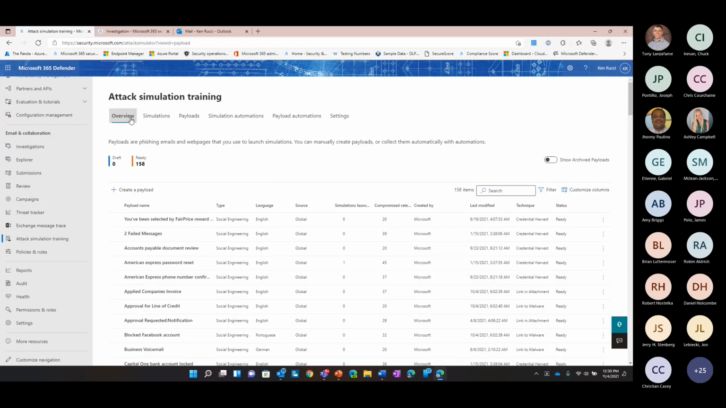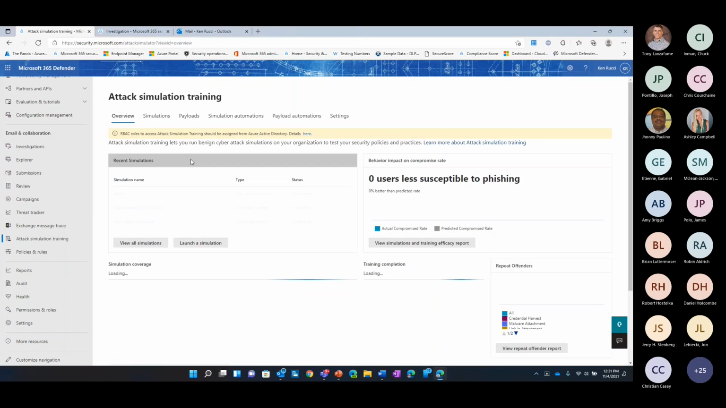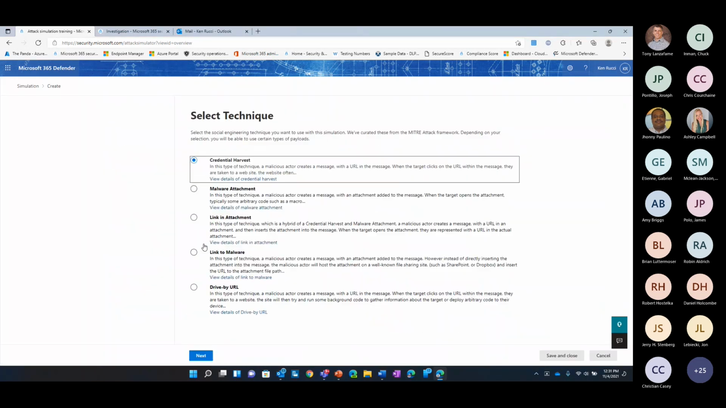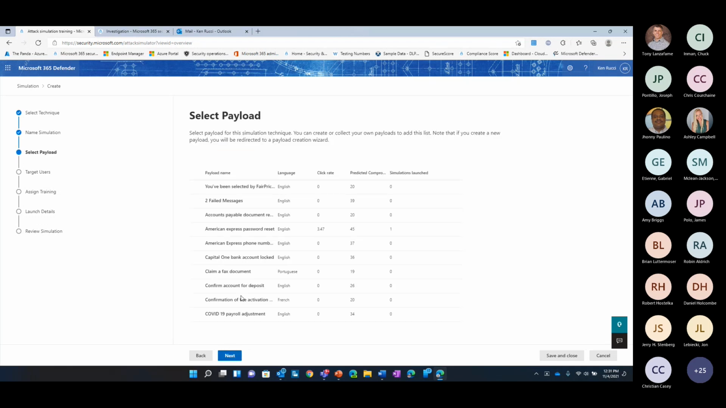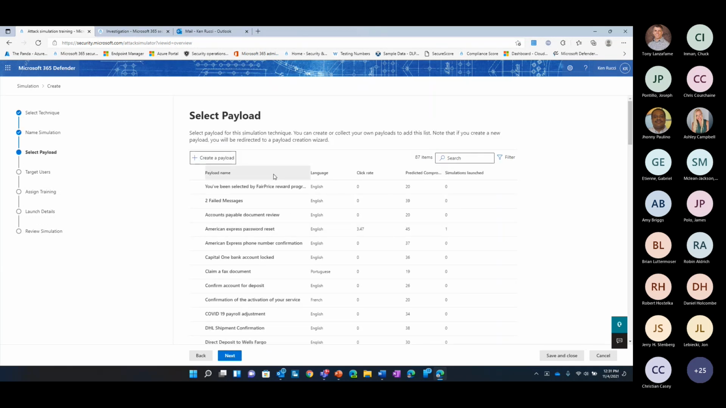And you can create one, and I'll go ahead and just show you what it looks like. We'll launch one. Let's just do credential harvest. I'll click on that. Here we can say, test. And if I click next, here's what I can pick. So let's just pick payroll adjustment for COVID.